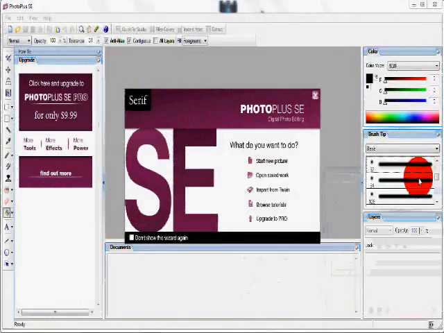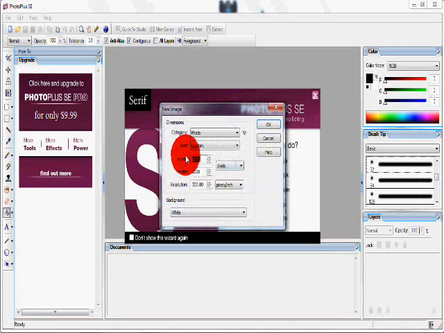Hey guys, this is the JCWB on a Photoshop tutorial for fading backgrounds, fading images into backgrounds, and also using opacity, changing the opacity to make things look really cool.